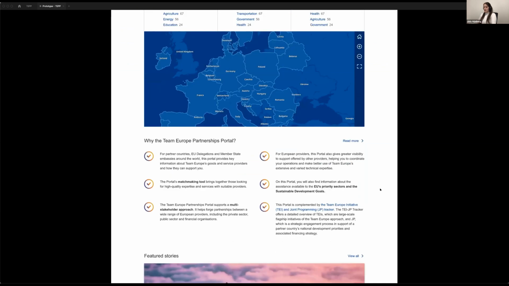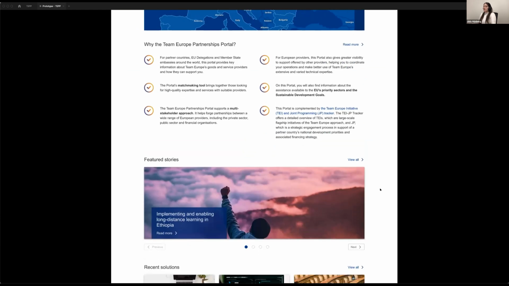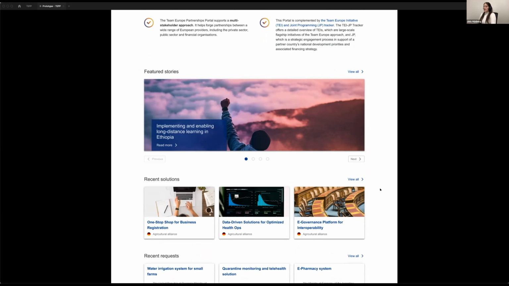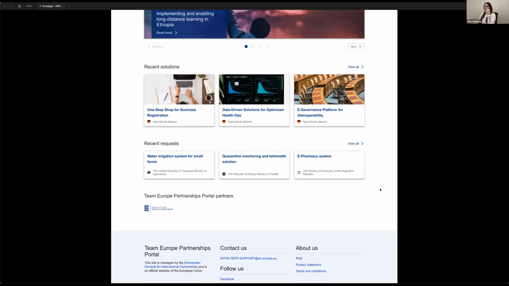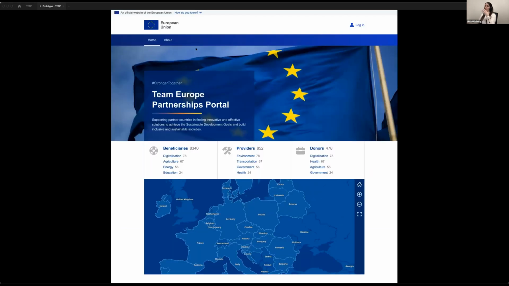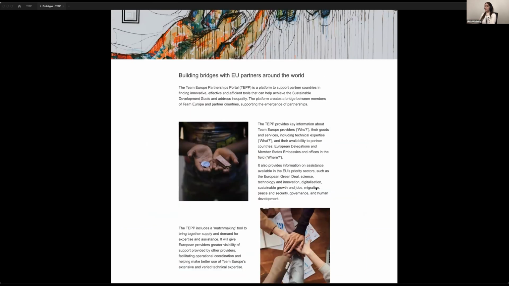Now, if I keep scrolling down, we also get this overview of why the Team Europe Partnerships portal is what it is and what it's for. Additionally, we have a section for featured stories, which could be anything from events to successful matches made. And another little glance into what is inside the portal once you log in. Other than that, from the landing page, if I'm not authenticated yet, the only other thing I can do is see the About page, where I can read a little bit more about the TEPP.